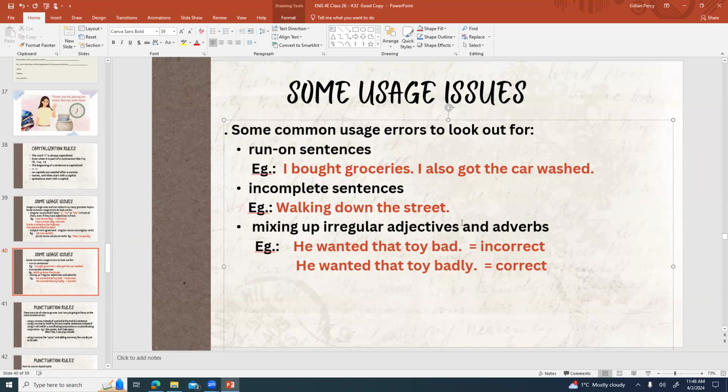The other big usage error would be mixing up irregular adjectives and adverbs. "He wanted that toy bad" is incorrect. "He wanted that toy badly," because badly is describing how they want, not describing the toy. It's not a bad toy. They want it badly, or very much.